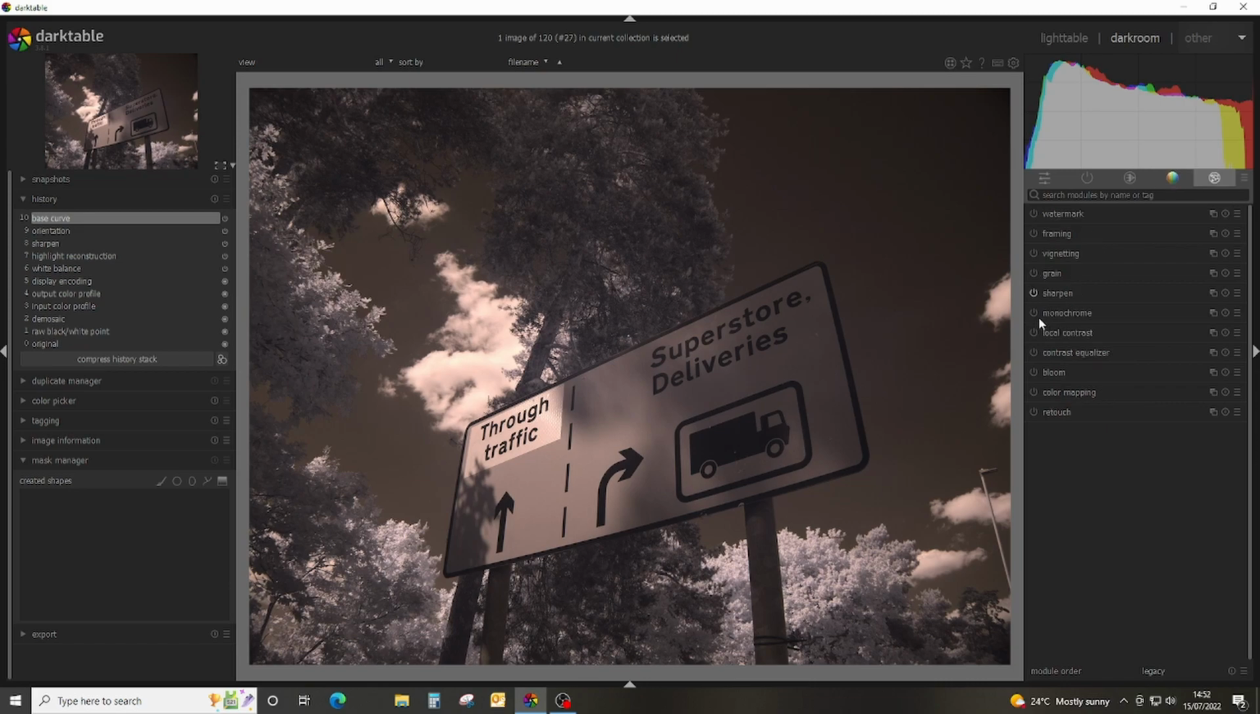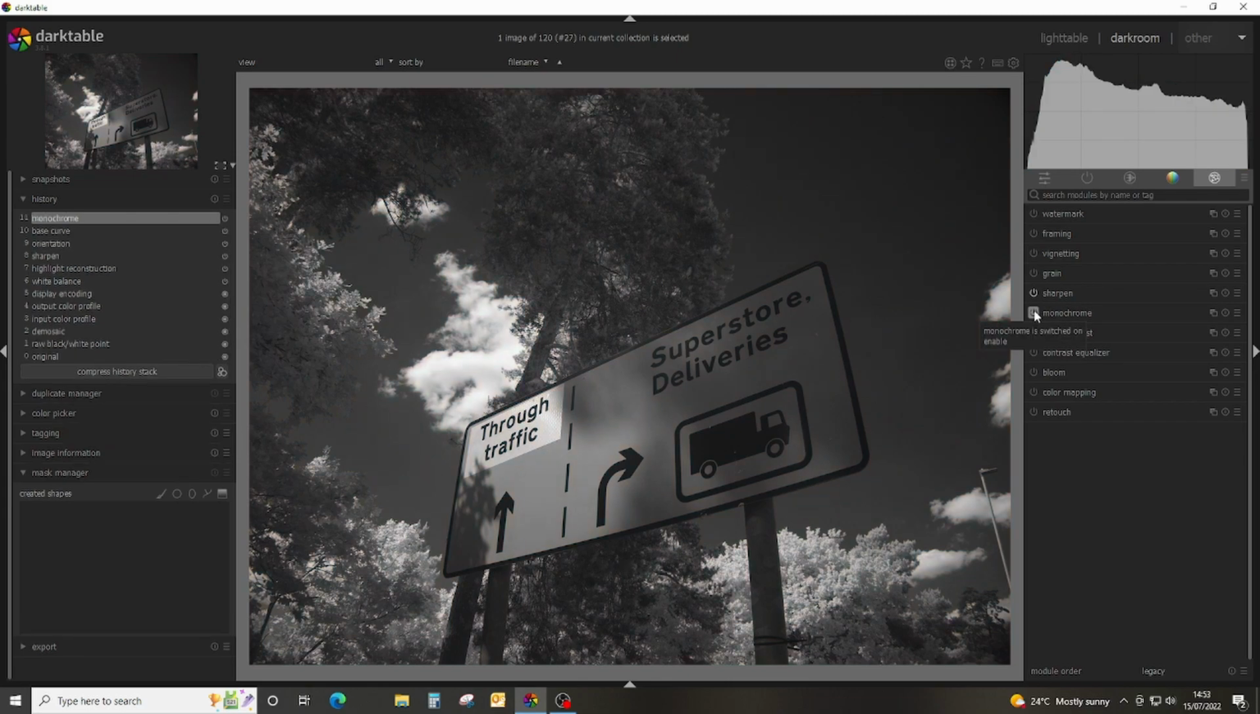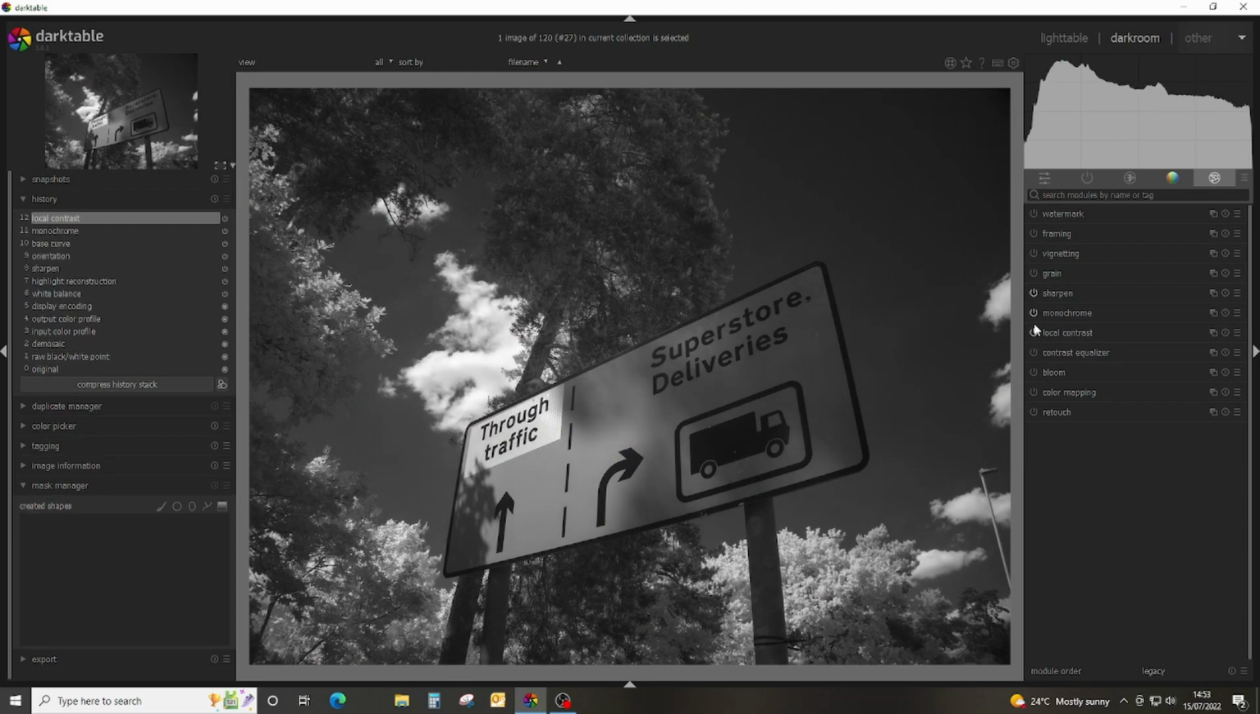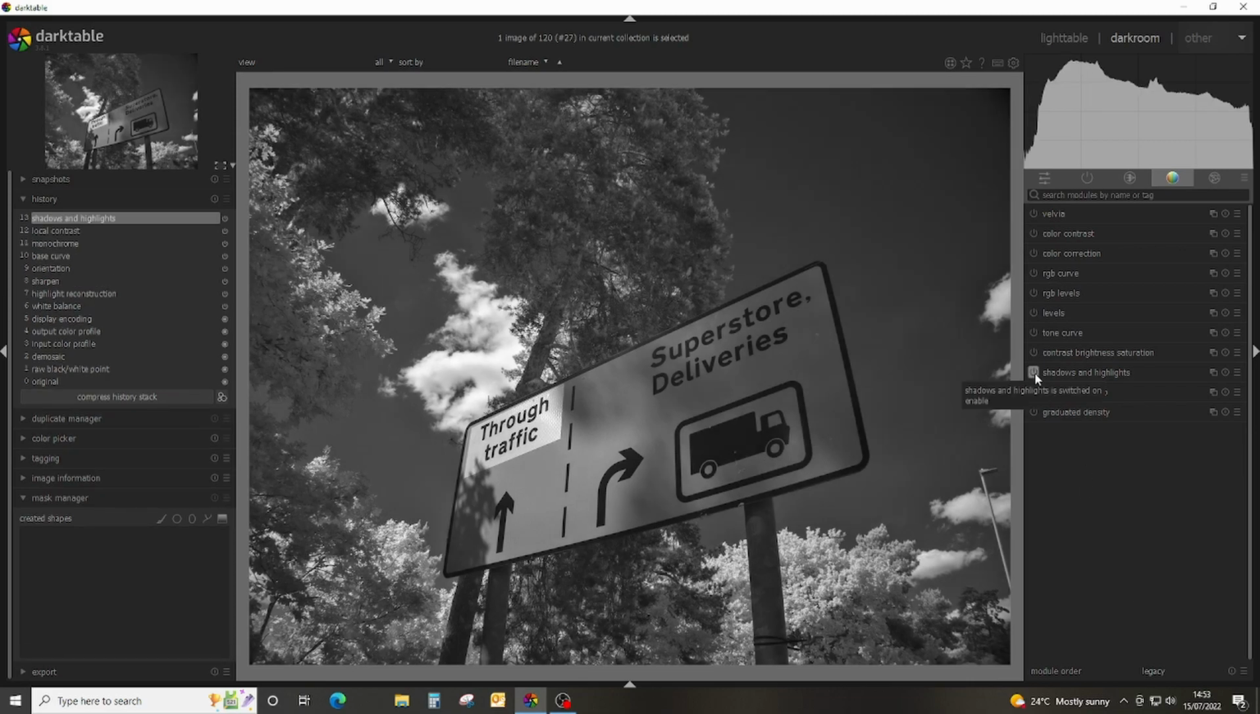The way I do it is, because my camera is a full spectrum conversion and I use a 720 nanometer filter on the front of the lens, what that gives me is these slightly sepia looking images, and I convert those to monochrome. I switch on the local contrast. I often will use shadows and highlights.